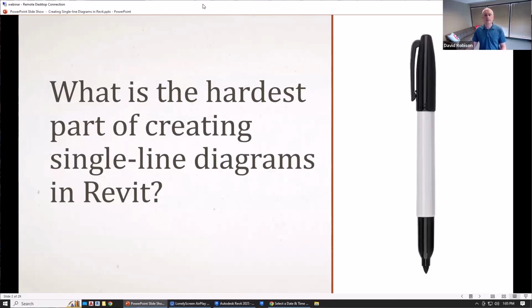And the kind of answers I normally see for this are having trouble keeping the single line coordinated with the model. Other times people have trouble with the actual drafting in Revit, getting their families created. Just using Revit for the single line diagram at all. So those are the common answers I see for this question.